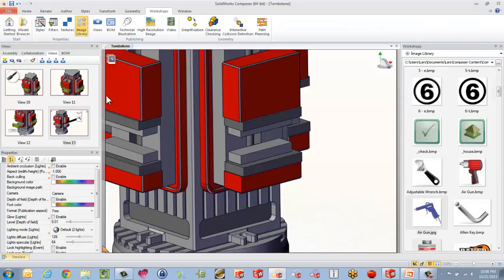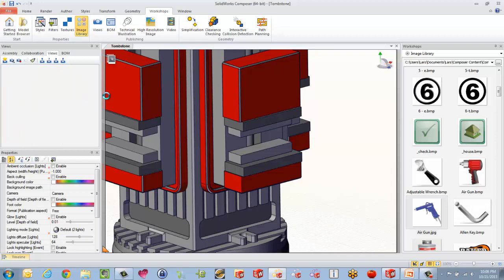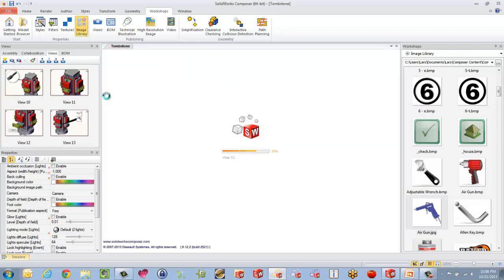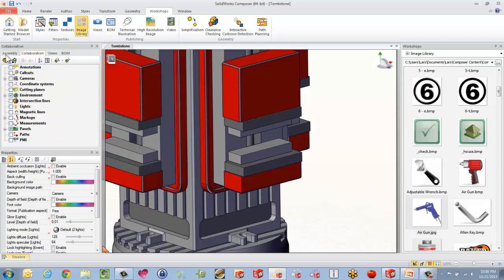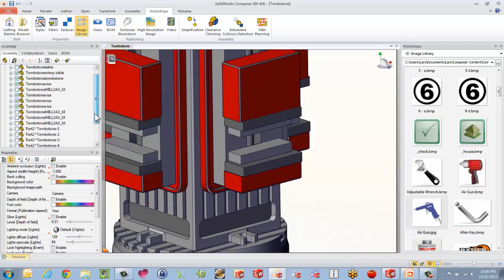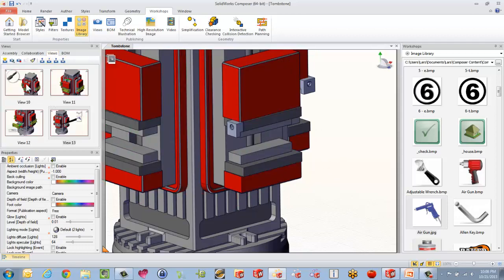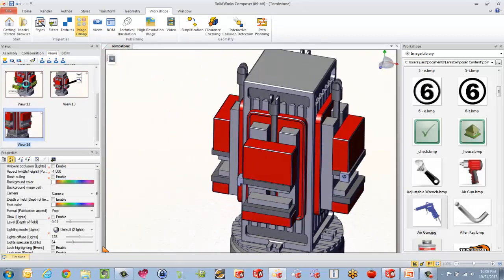So that's how quickly you can go in, and what Composer does is it compares this model with the other model, and you will see over on my assembly tree that I now have those four clamps available. But not only do I have them available here, they are also now available in my different views.